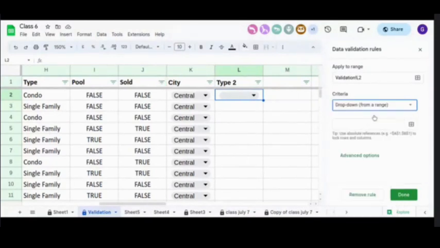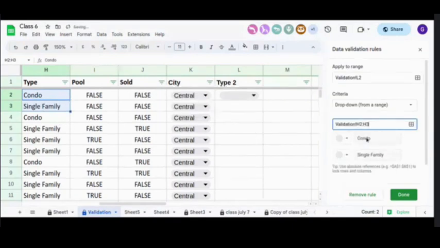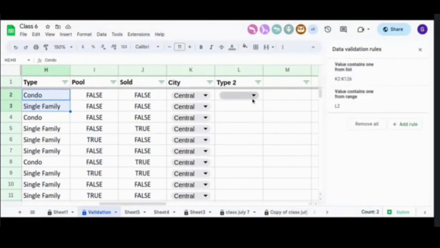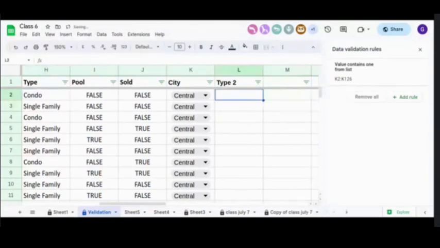Let's say drop down from a range. I could actually pick a range of values. I think we have just two: single family and condo. Can you see that it automatically picks those two? Then I pick done. If I put this into this place, you can see that these are just the two options that are here, right? So let's do another example.